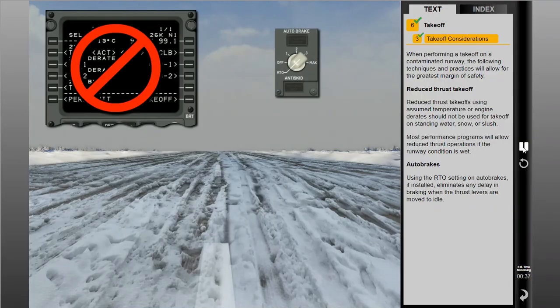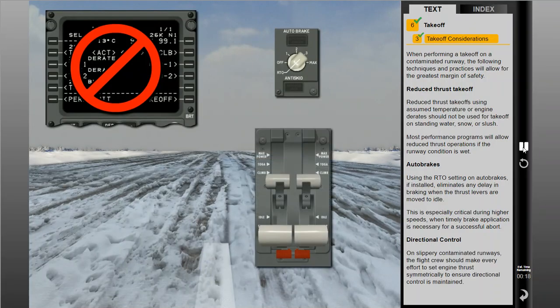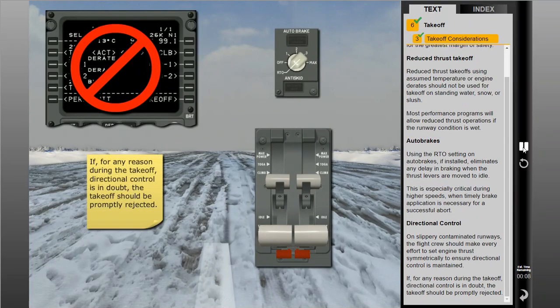Using the RTO setting on Autobrakes, if installed, eliminates any delay in braking when the thrust levers are moved to idle. This is especially critical during higher speeds, when timely brake application is necessary for a successful abort. On slippery, contaminated runways, the flight crew should make every effort to set engine thrust symmetrically to ensure directional control is maintained. If, for any reason during the takeoff, directional control is in doubt, the takeoff should be promptly rejected.